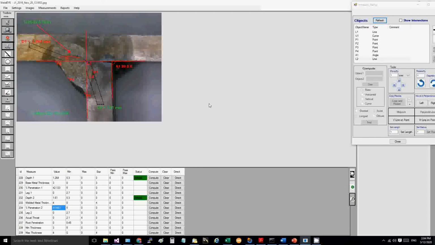So this way you can define all 2D measurements. You can define all the boundaries and do all the 2D measurements.